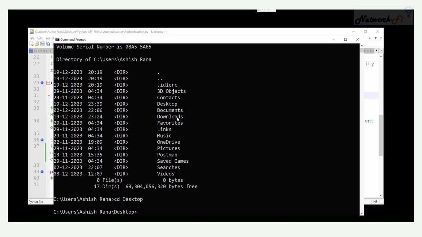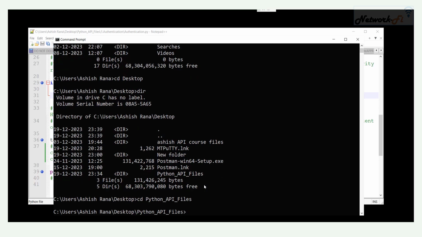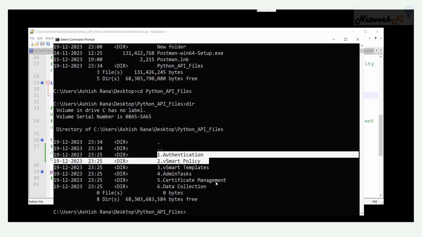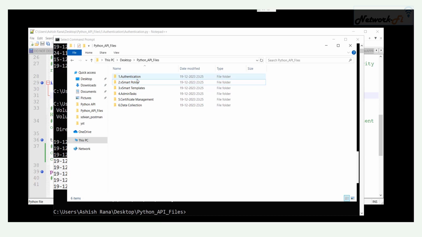Now I am in the desktop directory. With dir, I can see what files I have here in the desktop folder. I have all these files, and where do I have to go? I have to go inside this Python_API_files. I will select it, copy it, write cd for change directory, and right click to paste it here, hit enter. Now let's see what files I have here. I have all these folders, which I have shown you already: inside Desktop, inside Python_API_files.